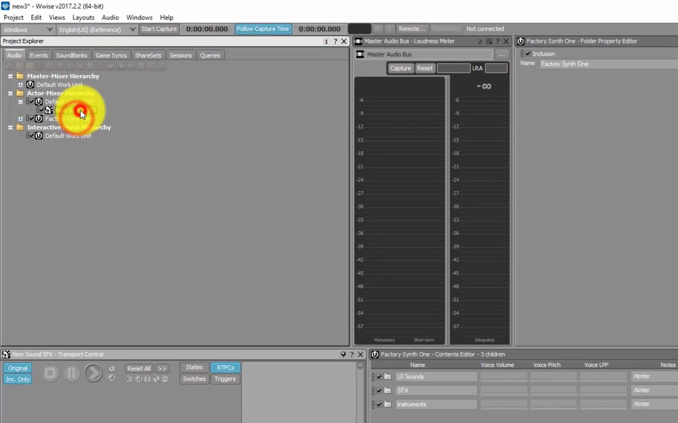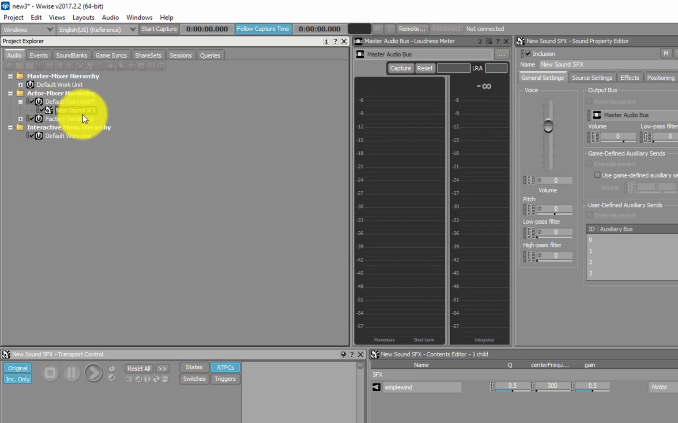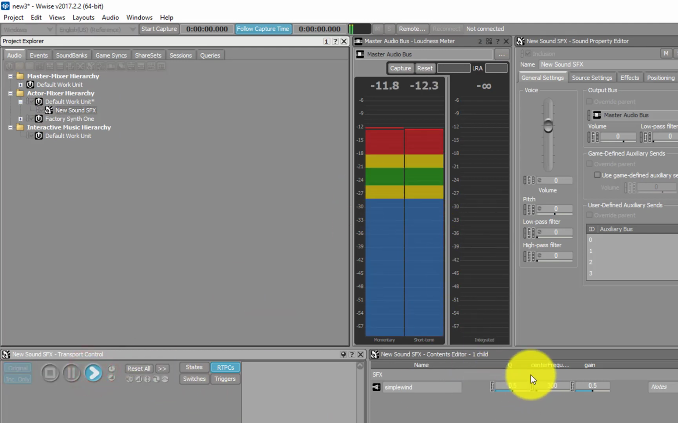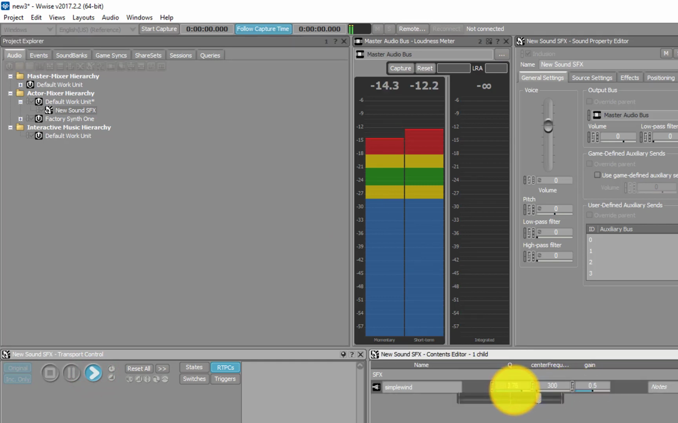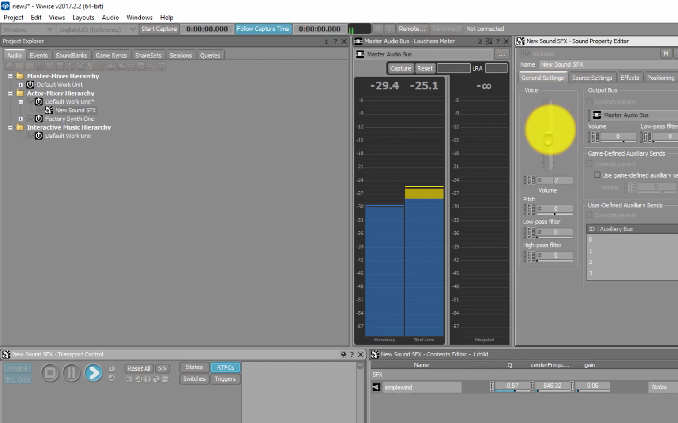Now this should be working. I click on the sound object with the plugin source on it, then I hit play. And we now have our Q, center frequency, and gain to play with. Of course, you also have a gain setting in the general settings in the sound property editor in Wwise. So we have two gain settings here.